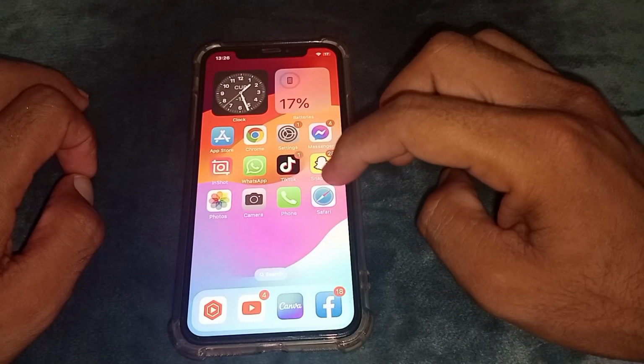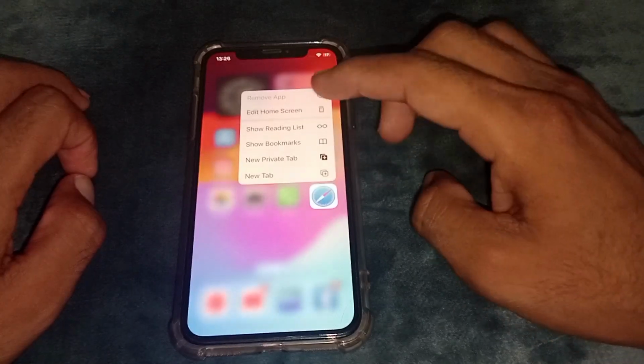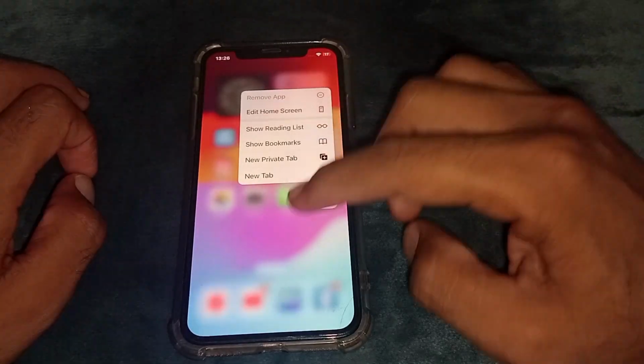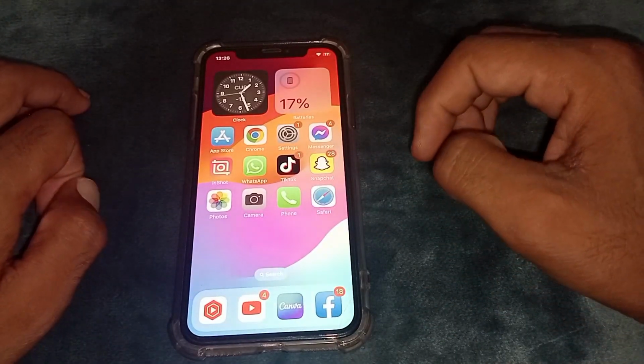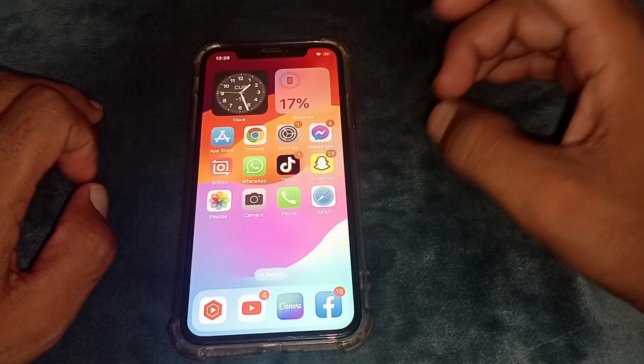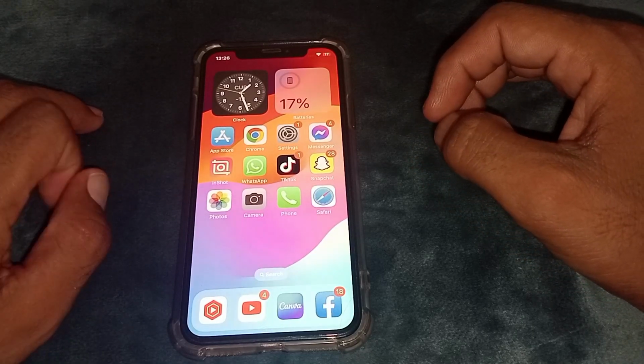And once it is done guys, what you need to do is just simply tap and hold the app which is not working, and just simply remove the app, and then force restart your device and then reinstall that app, and after that hopefully your problem will be fixed.